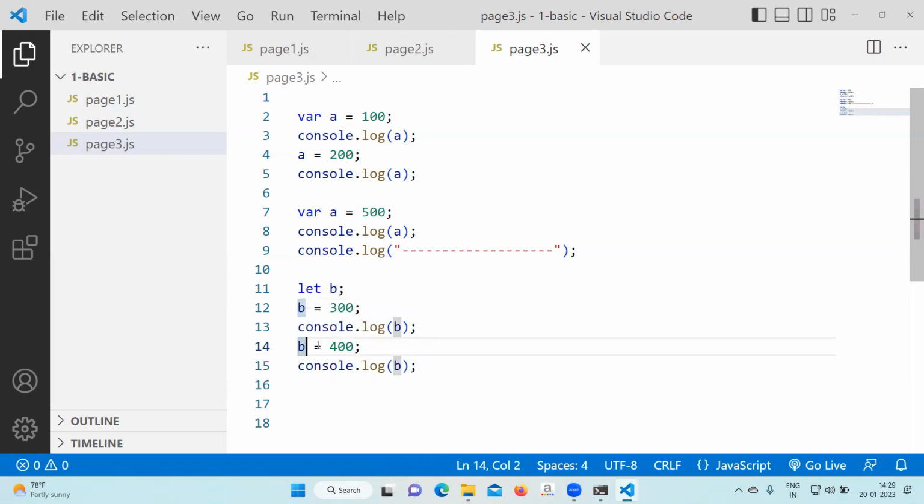So using var or let, no problem. 100 times you can change the value. Using var or let, you can change the value 100 times. But if you are using let, you cannot create one more variable with the same name. You cannot redeclare the same variable with the same name.